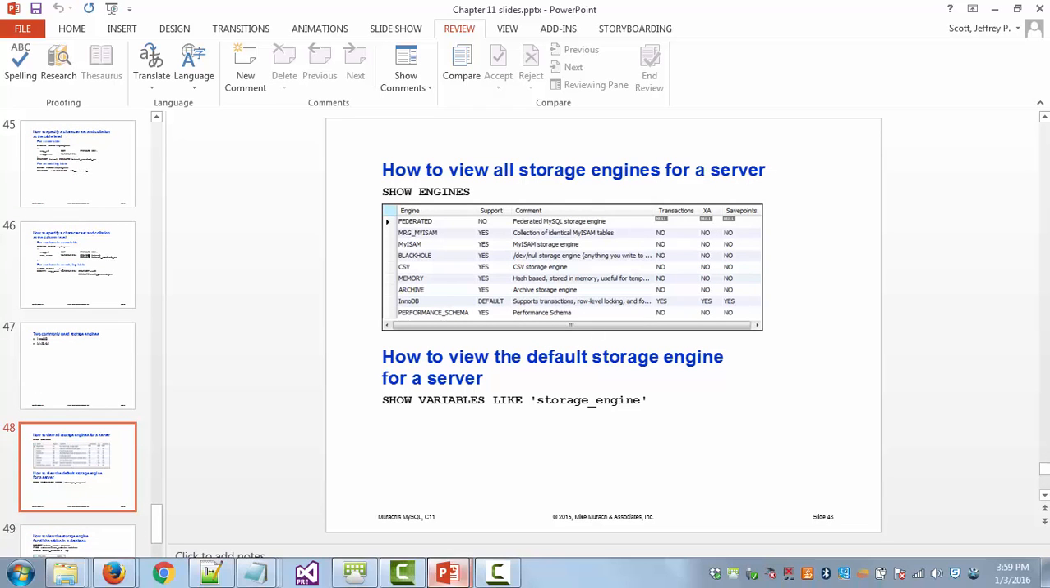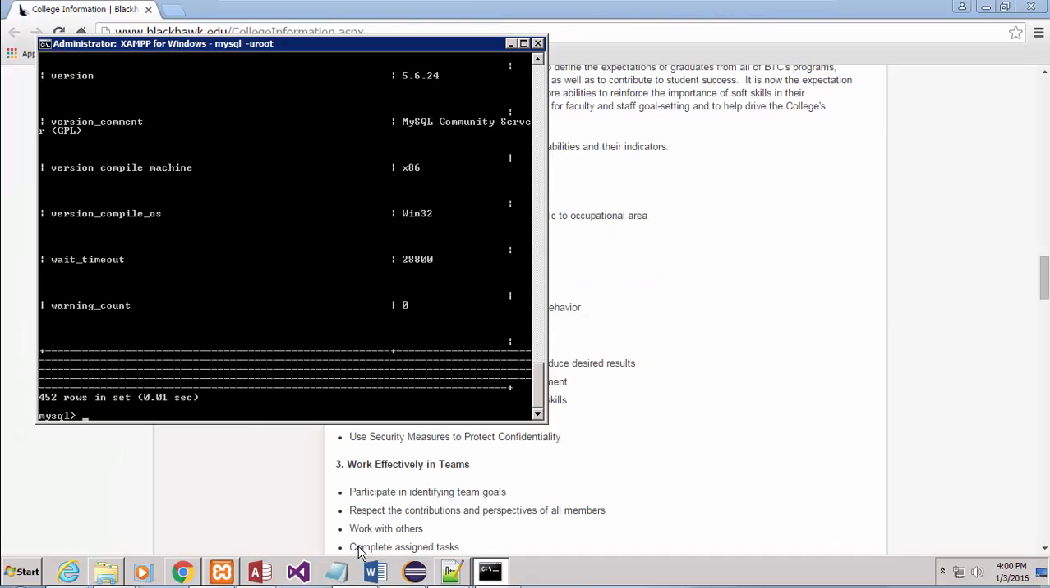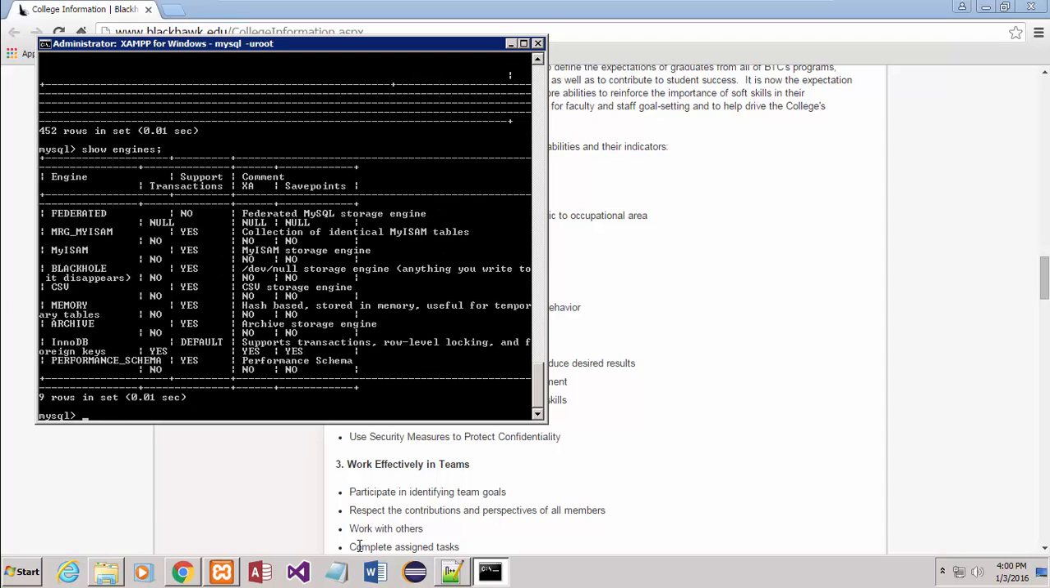I can type in show engines, and that shows me all the different database engines that are allowed. You can see MyISAM is in there, InnoDB is in there with a little bit of work about each one of them. There's also Federated, which, to be honest with you, I had not heard of before. Memory is the only other one I've ever used. Memory is kind of like a scratch pad, so if you're going to be using it for temporary things. Okay?